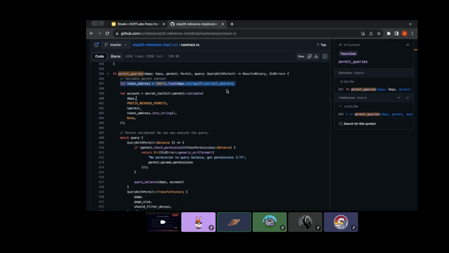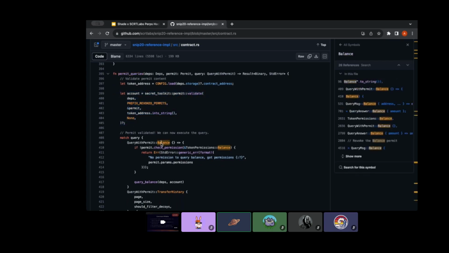But essentially, it's pretty easy. You basically get the token address here that you loaded from config and that you have inside of the contract. And what you do is you basically do some account verification. You use SecretToolkit to verify the permit that you have that's here. And you use SecretToolkit to essentially handle all of the validation for permits. So that way you have a pretty fast way to actually use everything with this.